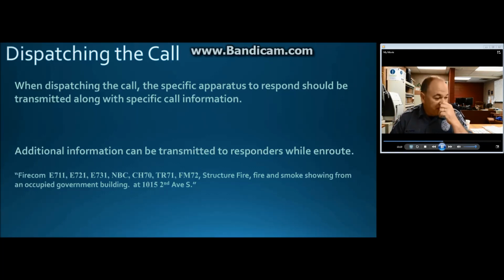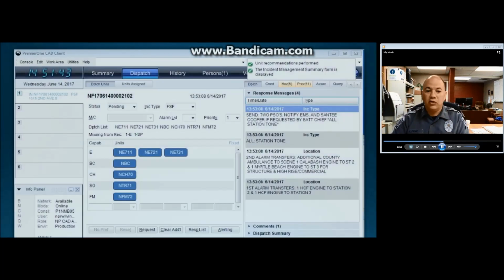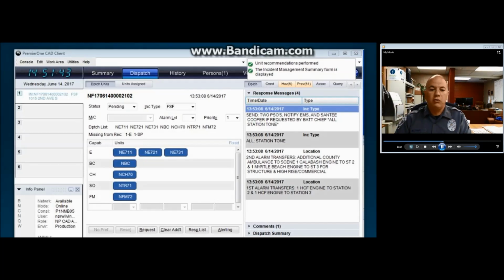What you see now is your CAD screen, and just to walk you through it real quick. On the far left-hand side, circled there, you see the incident that's going on. It's an FSF, which is a structure fire, and we get an address there. The recommendations in the middle are what we're going to be sending to that call. We have our dispatch list there: Engine 711, 21, 31, battalion chief, etc.